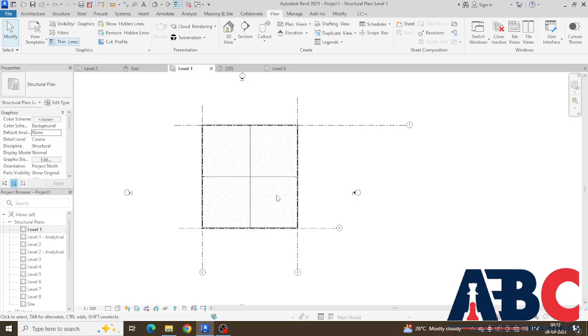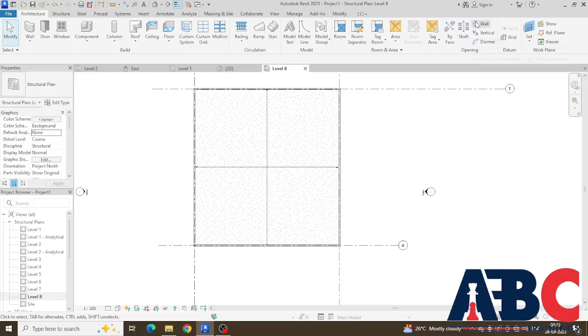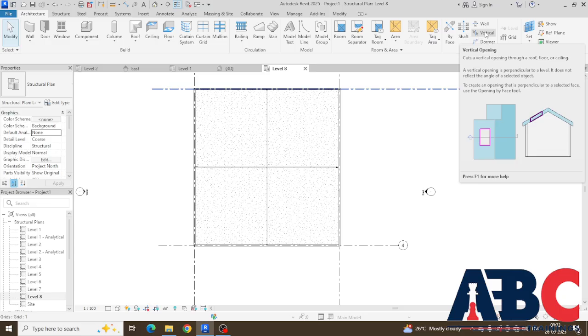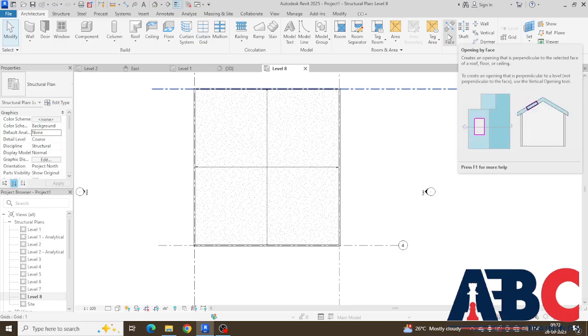Just simply go to level 1, or I want to go to level 8. So there are 5 types of opening available in Revit. There are different functions of each opening in Revit. Just like you have seen here, there is a vertical opening. Vertical opening and biface. The two openings are for the perpendicular opening to the plane and to the level.